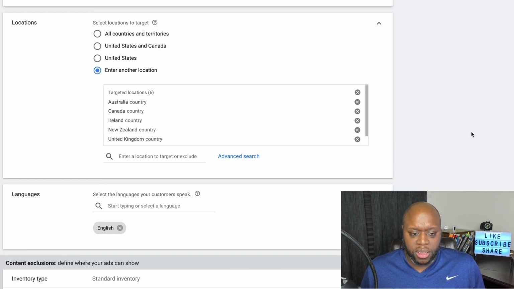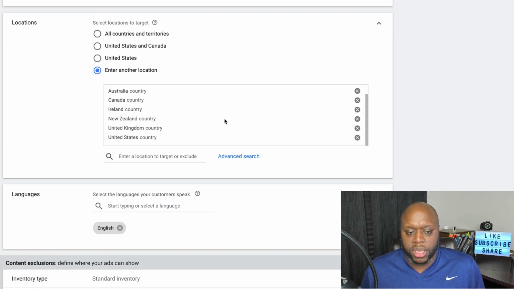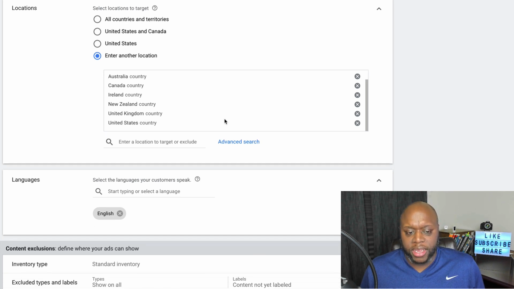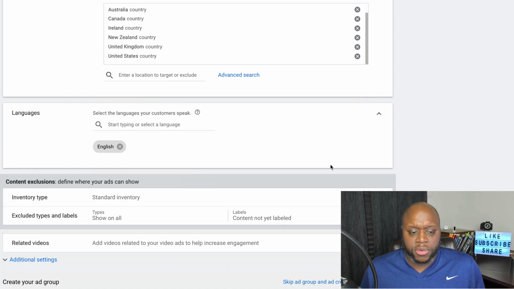Next, we want to select the countries. I select the big 6: Australia, Canada, Ireland, New Zealand, United Kingdom, and then the United States. Languages, English. We want to make sure you're using whatever language that you're using.